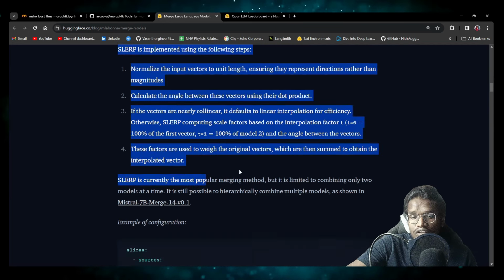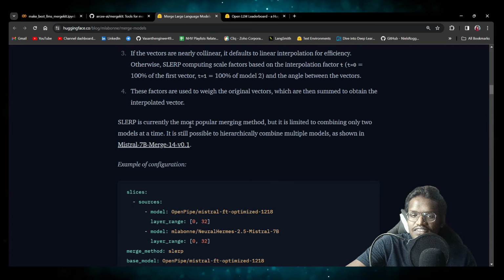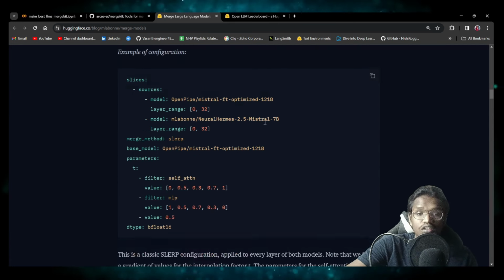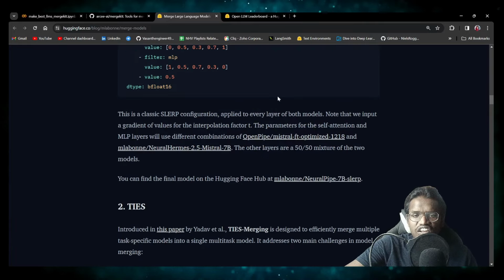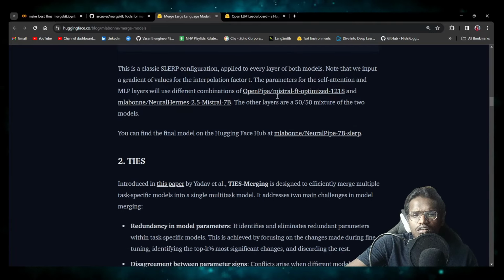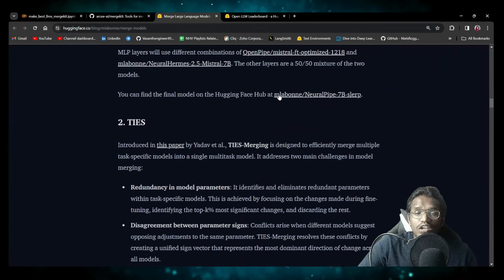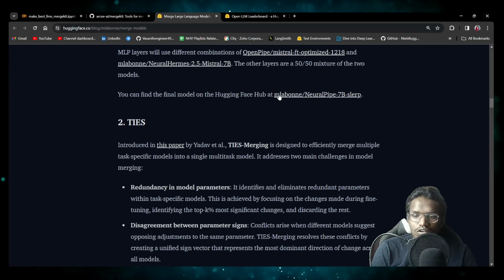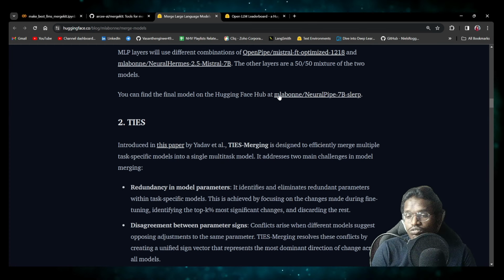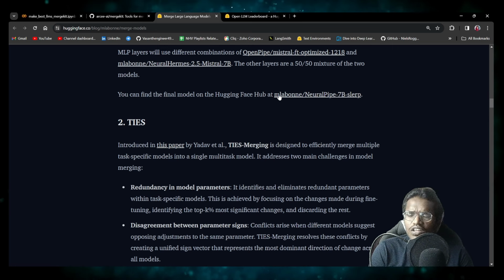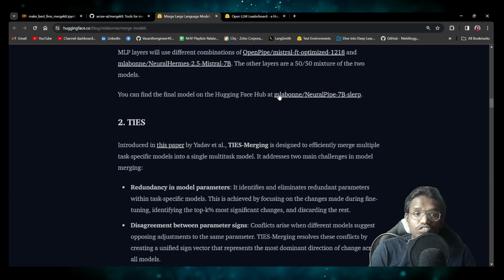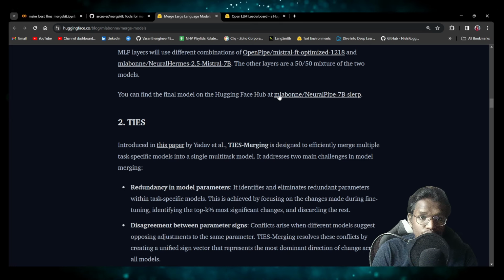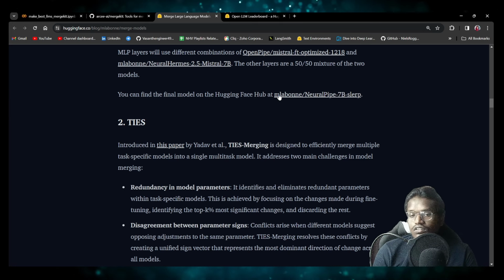This is a pretty famous method, and the author has said that this is the most popular merging method, and I have used this method as well. Don't worry about the configuration, let me talk about that later. The one disadvantage in SLERP is that you can only merge two models at a time. Let's say I have 5 models to merge, for 5 different tasks probably. You can't merge all of those 5 at a single time, which you can do with TIES.